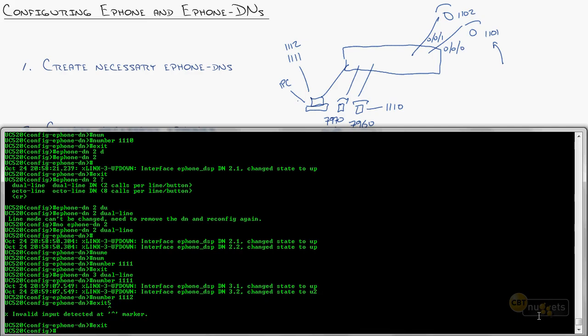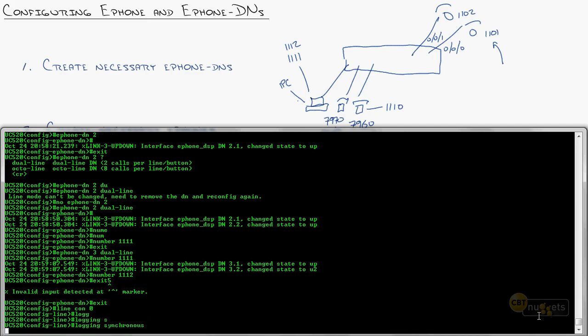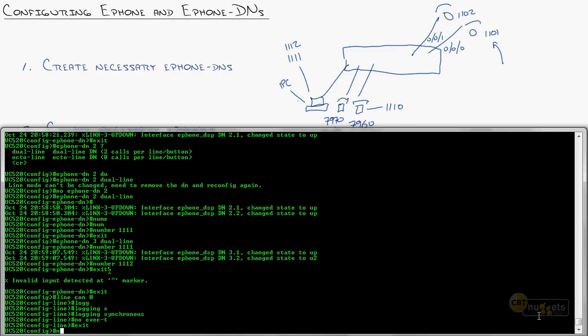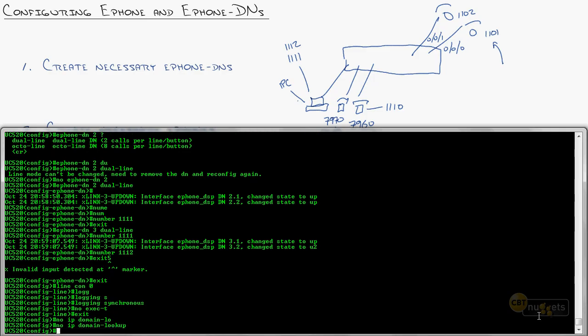Hey, I gotta fix this. It's been like 3 nuggets now I've been seeing this line: console 0, logging synchronous, no exec timeout. No, we don't. And this has already gotten me a couple times. No IP domain lookup. You know, where you mistype and it hangs there for a good 30 seconds. I hate that.